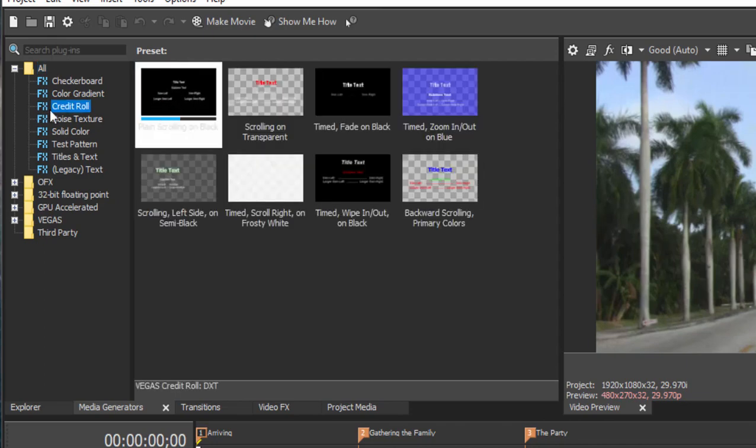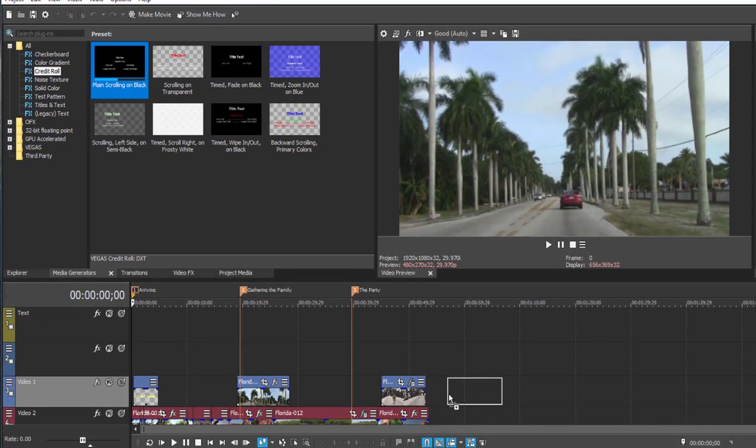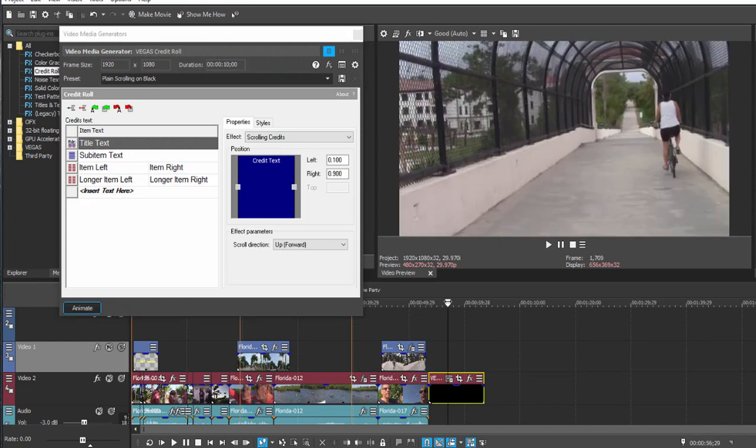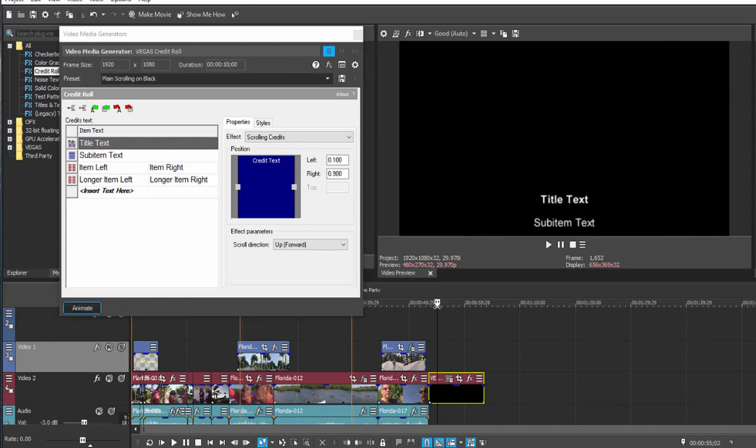Now, as with all of the media generators, these little templates you see here in the upper left-hand corner are actually just variations on a single template. You can modify them any way you want, and you can select whichever template you want. Let's go ahead and drag that on down to the timeline. And we'll position the playhead right over it so we can actually see there's a credit. There are the credits rolling up the screen.